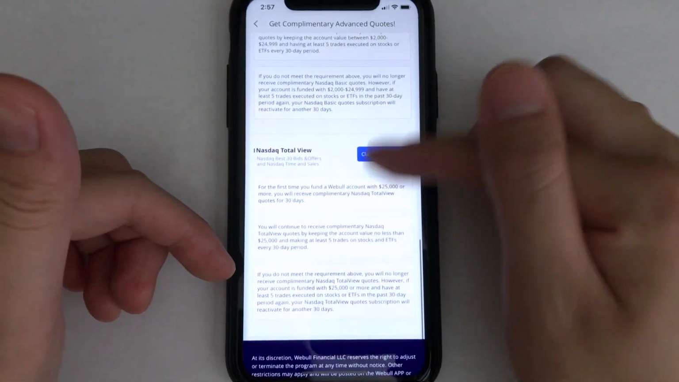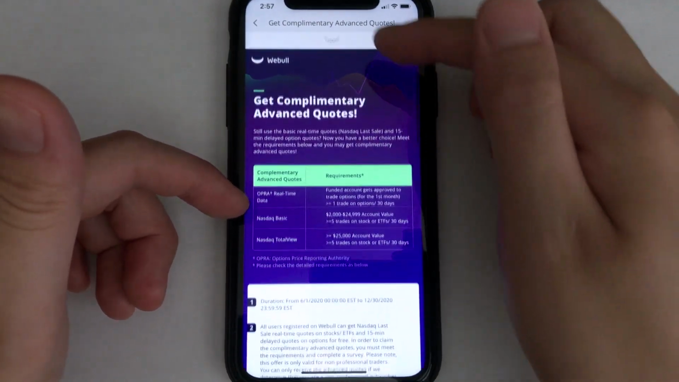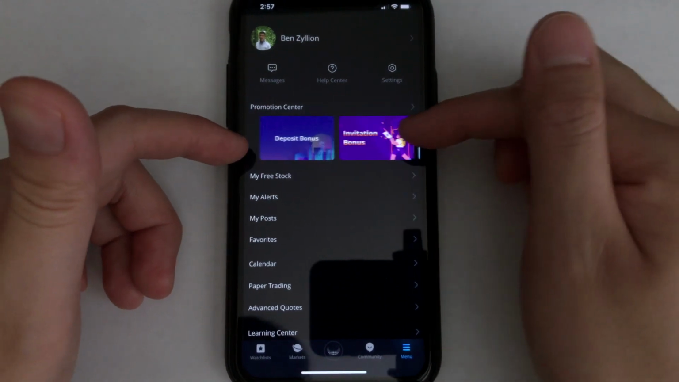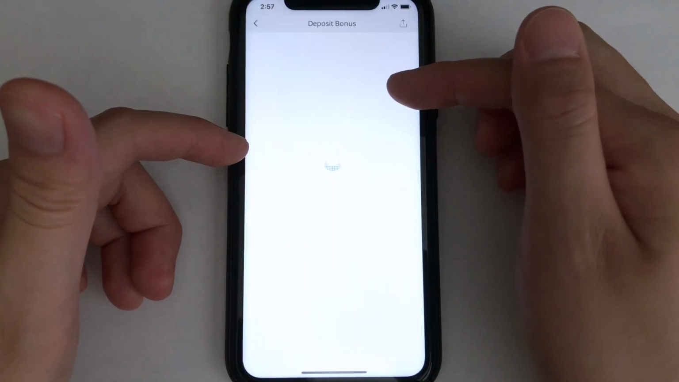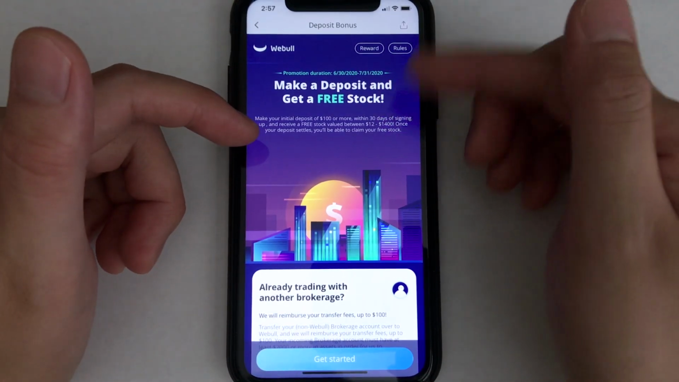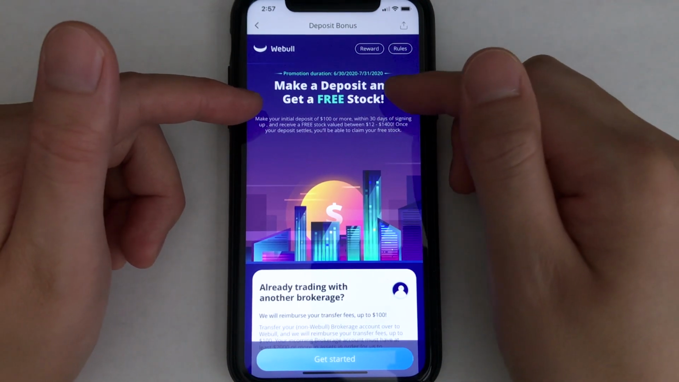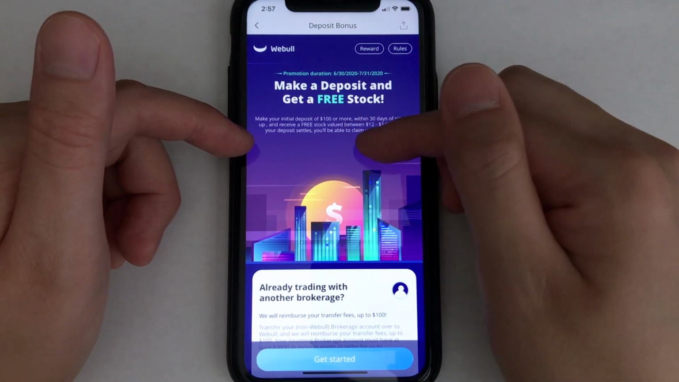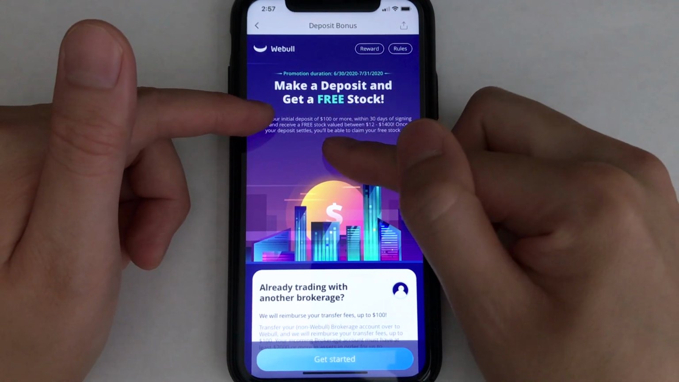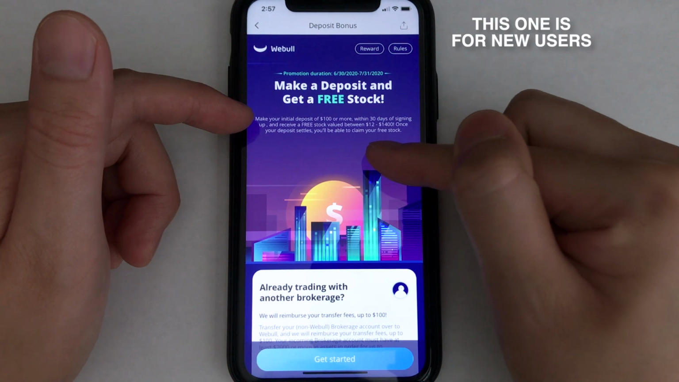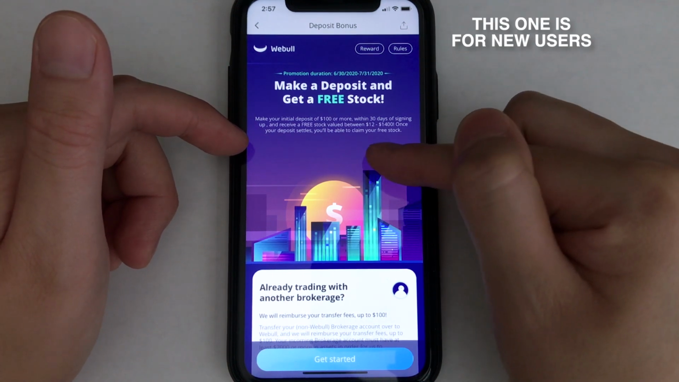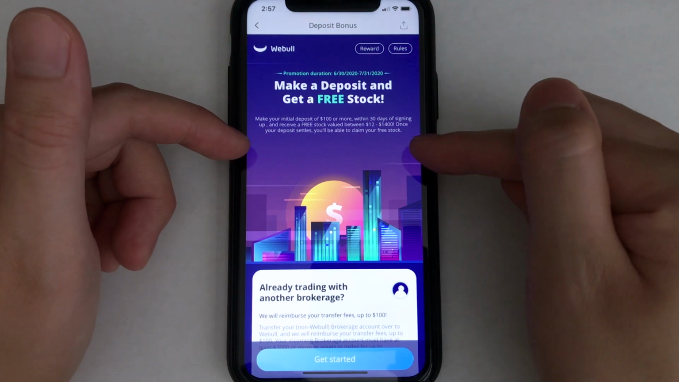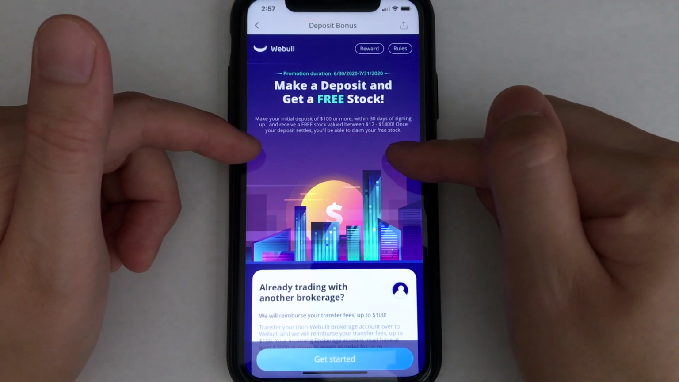They have a bunch of other stuff here, but I don't do much with the advanced quotes. What I do is the deposit bonus. Let me give you a quick idea of how this works. Make a deposit and get a free stock. Oftentimes they have these deposit bonuses. Make your initial deposit of $100 or more within 30 days of signing up and receive a free stock valued between $12 and $1,400. Once your deposit settles, you'll be able to claim your free stock.